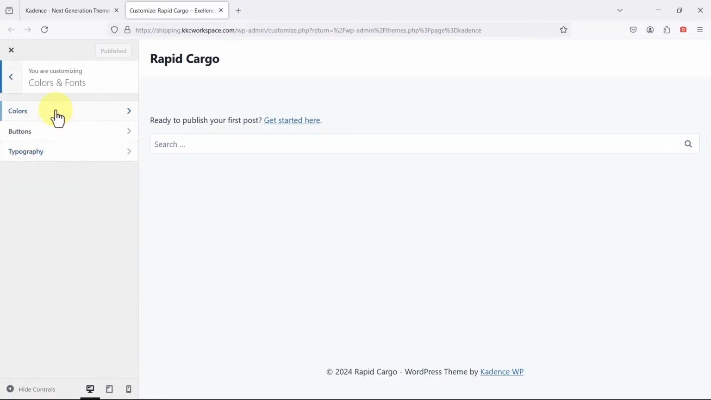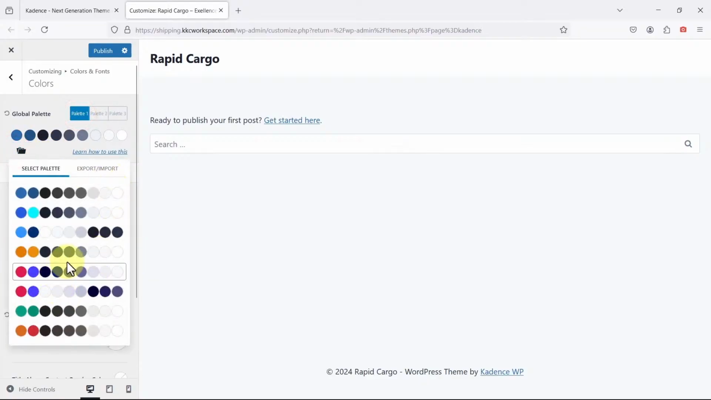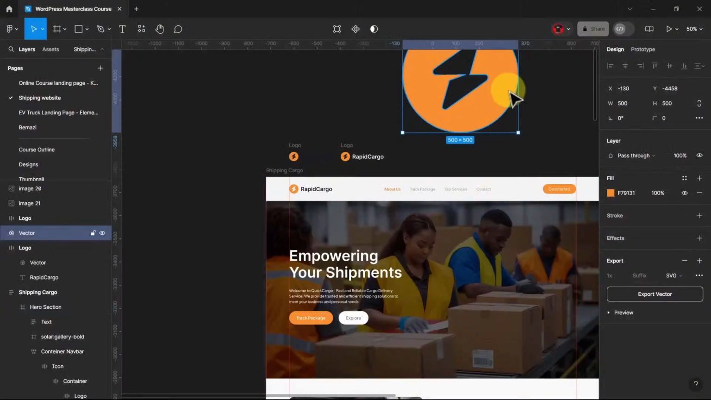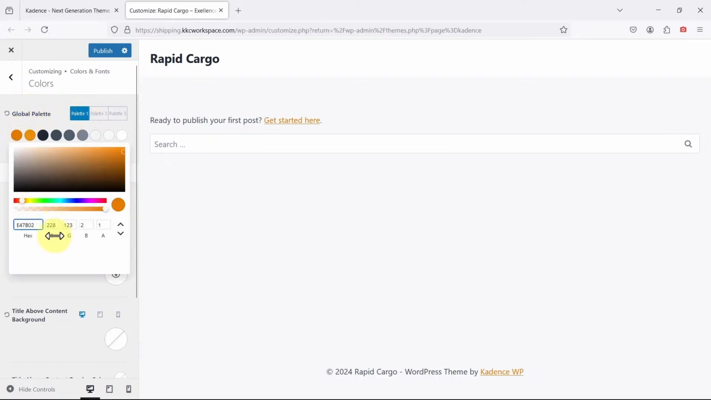The first one is we're going to work on the color. As you can see, there is a primary color and there is a secondary color, depending on what palette you want to use, and you can save them. This color is kind of similar to ours. Let's use this. It's similar, but we're actually going to pick the exact color. So we are going to go to our Figma design, and we're going to select the exact color. Then I am going to add this as our main color.